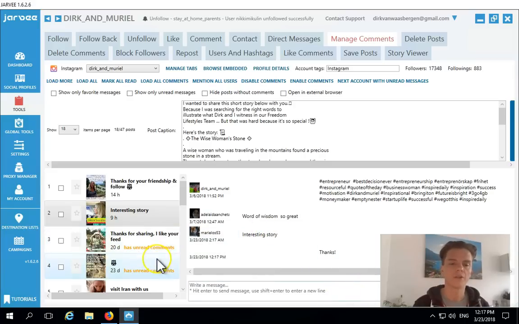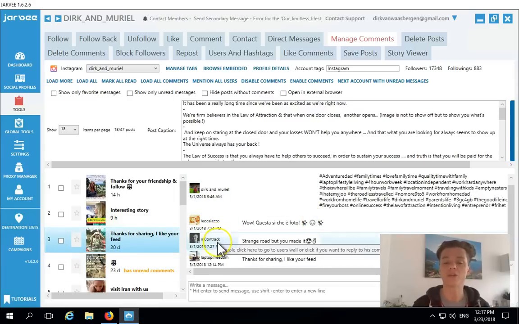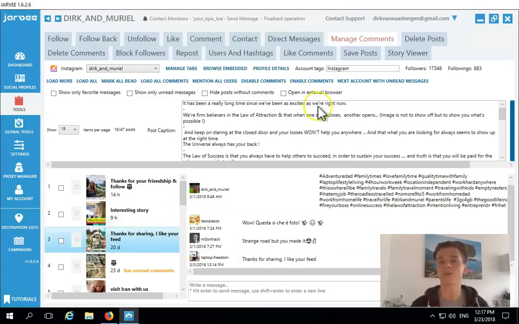Really powerful feature, because I do not have time to go over all the comments and things. But this is really powerful. You can really see what's going on, so you really create engagement. Instagram, show 18 items per page.